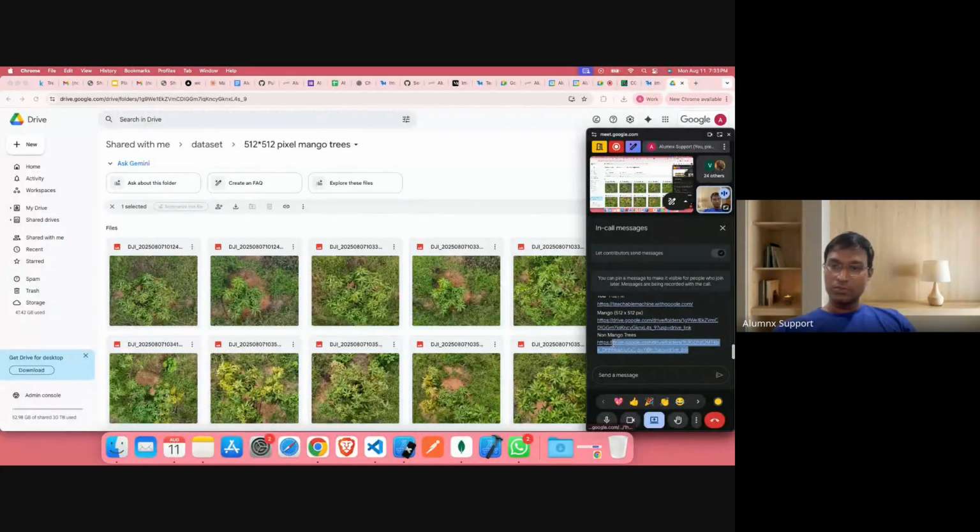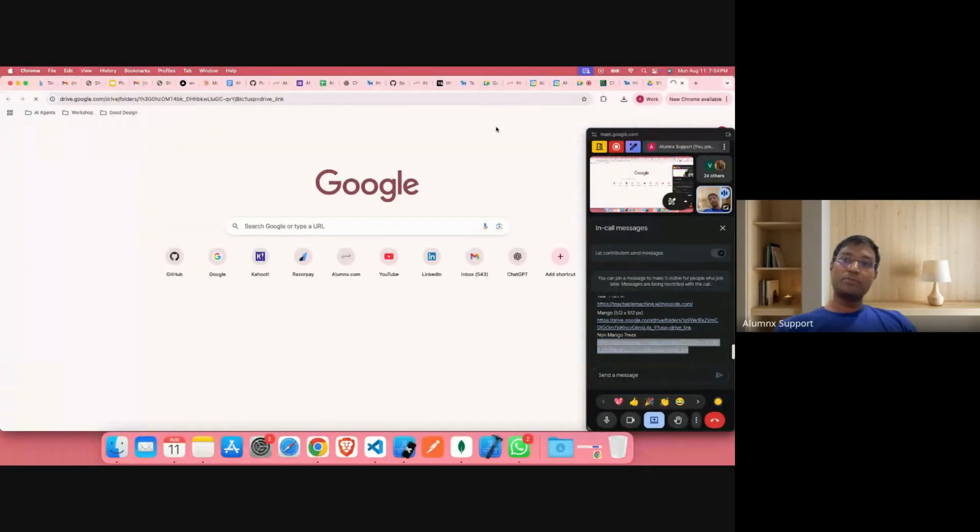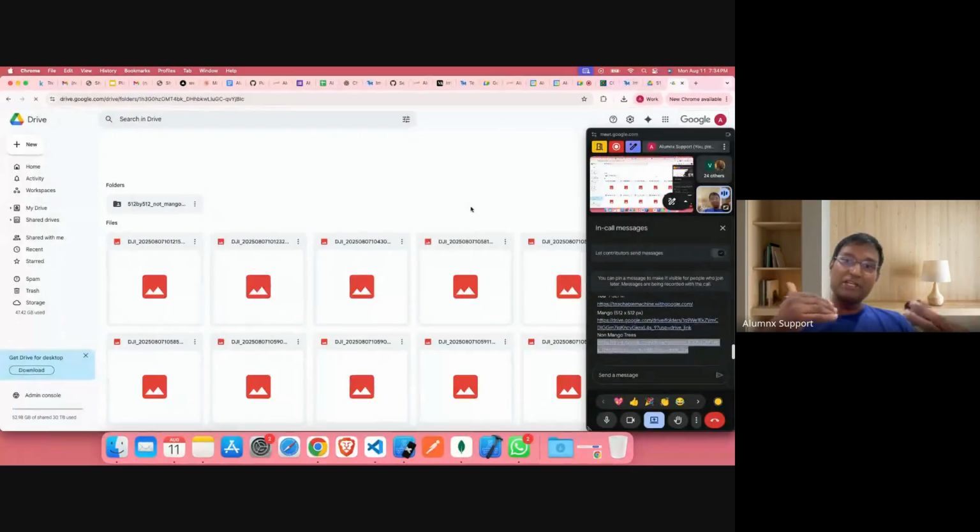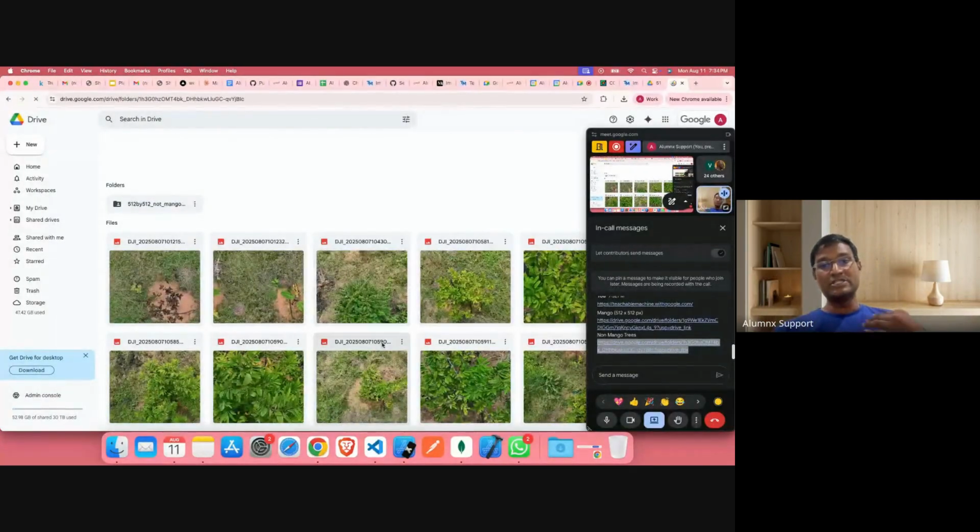So this is all mango plant images, and these are non-mango images. What we did is we segregated them. On the field, you don't do that. You need to do this data pre-processing.